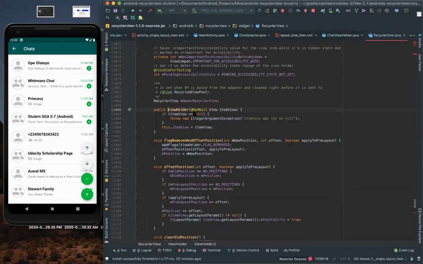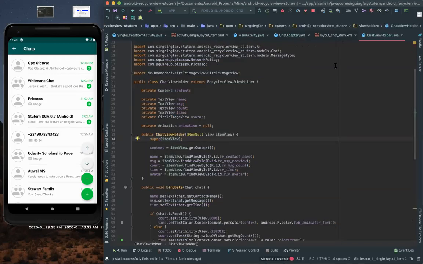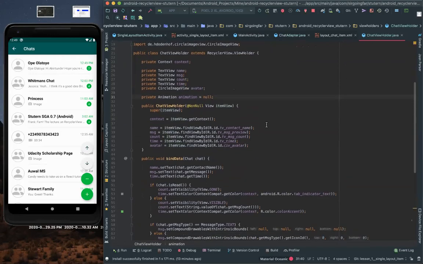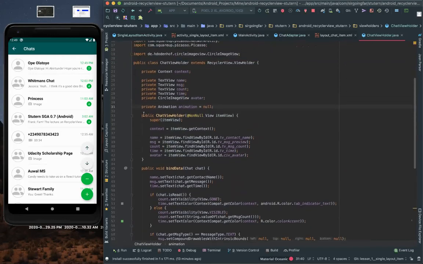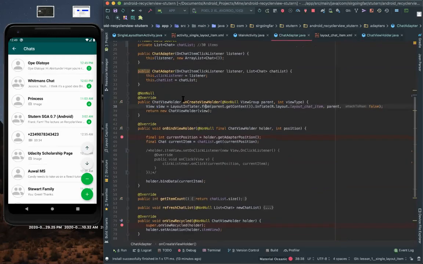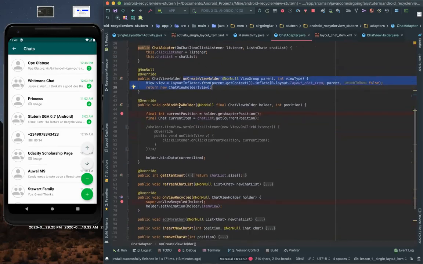If you check that super, what is it trying to do? It's calling the constructor of the class you extended. So let me not take you into the detail of that. You can always learn more about that. So now that's all about creating a view holder, and we've done that. So the next thing after the adapter has created the view holder is to bind data to that created view holder. So how are we getting that done?